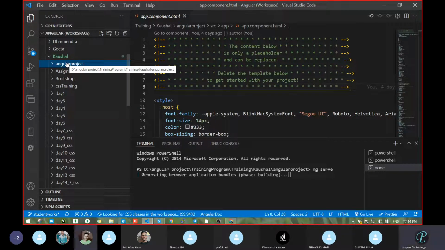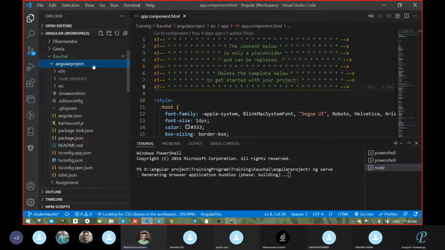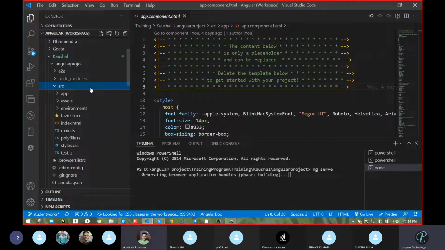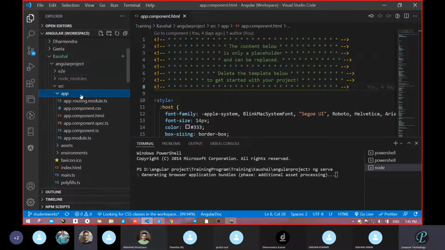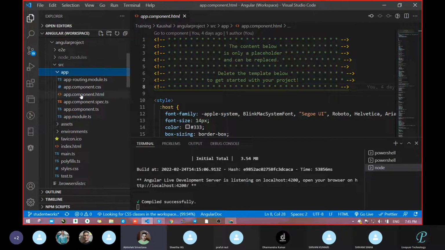Or approach. Sir, tell a step. First we will open the Angular project. Next, after the Angular project, open SRC. Then we go to app. App, fine. Next, go to app.component.html.